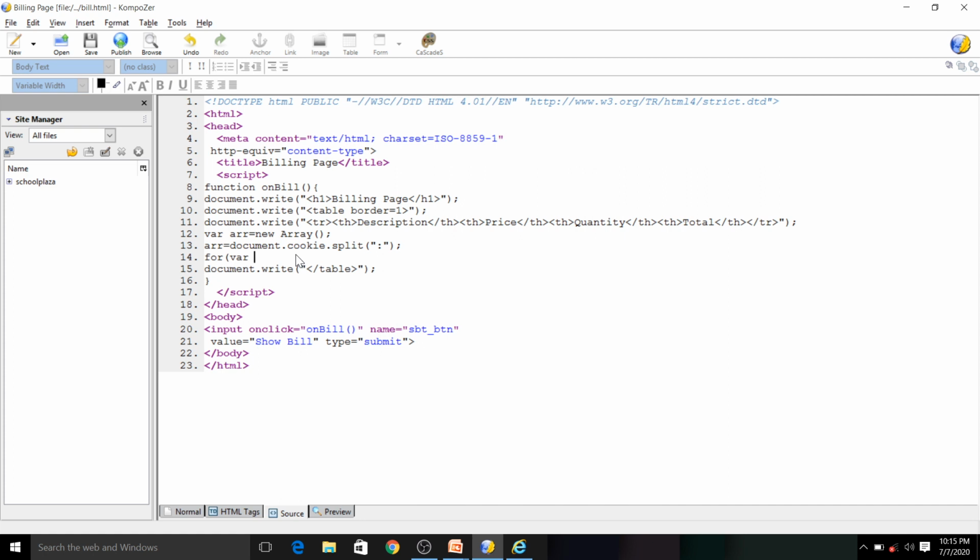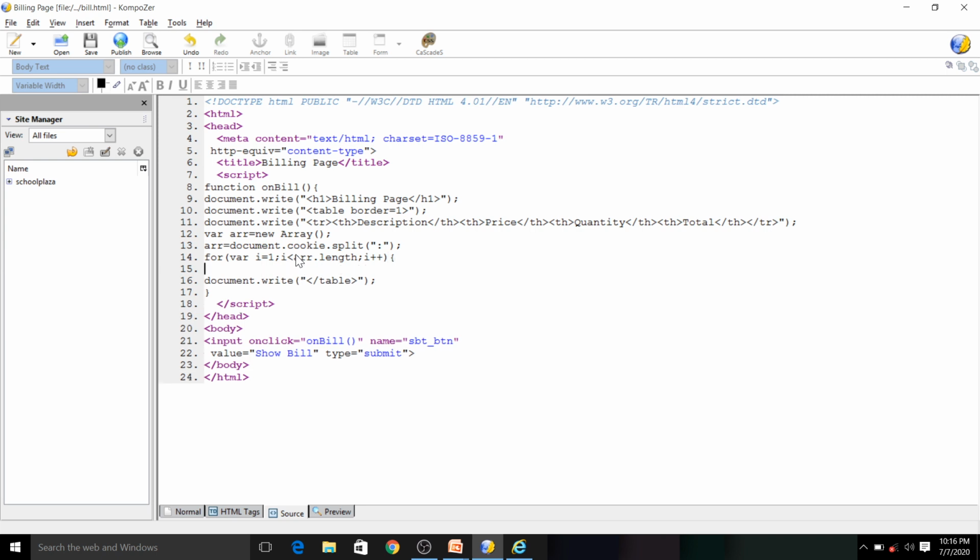Again a variable, you can give any name. Right now I am giving i equal to 1. That is my loop variable. i equal to 1, i is less than array dot length. If I select 3 items, then the for loop will run twice like that. i plus plus, we have to increment the loop too. That is the syntax of a for loop. First we have to do initialization, then we have to test the condition, and at last we have to do the increment part.